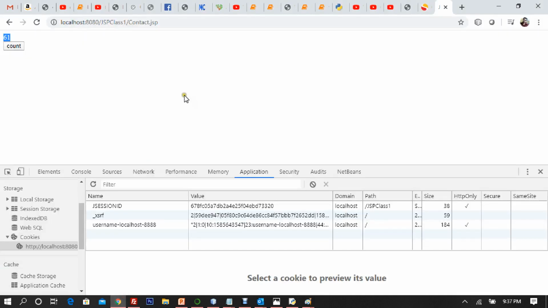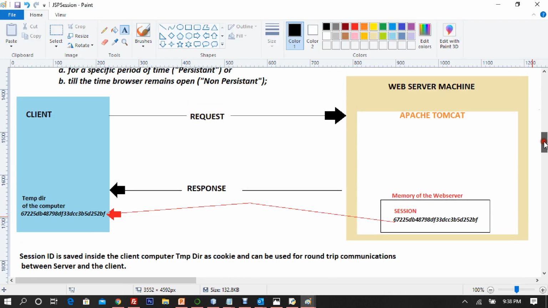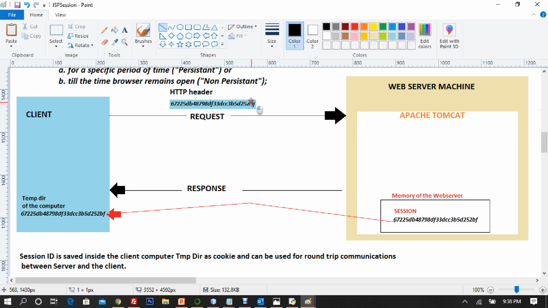What is round-trip authorization? Because the session has been saved, if I go to calculate.jsp, I get 61. If I take a round trip, I still get 61. So that means round-trip communication is happening. Now, how is this happening? Once the session is saved, you can see the client computer is right here, and with every single request, the HTTP header is going to take the same session and see whether that session matches that of the client.